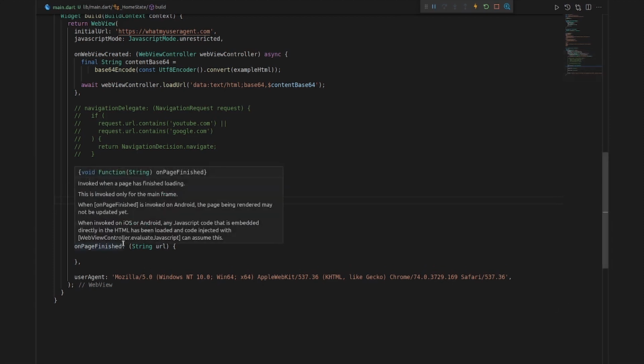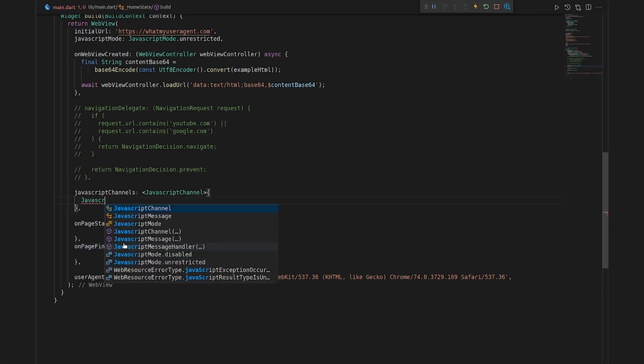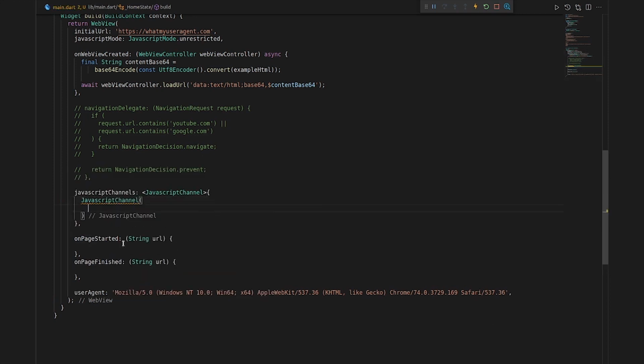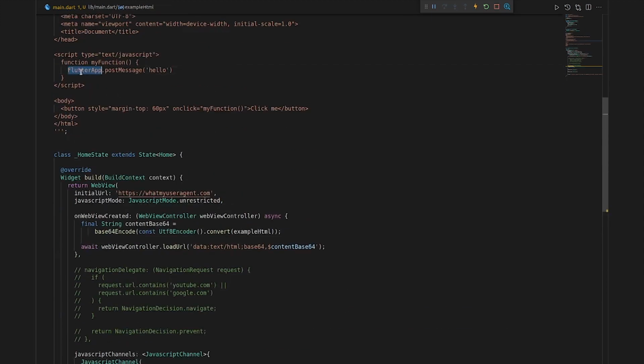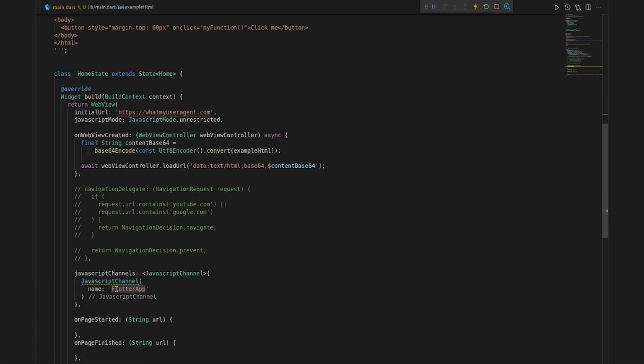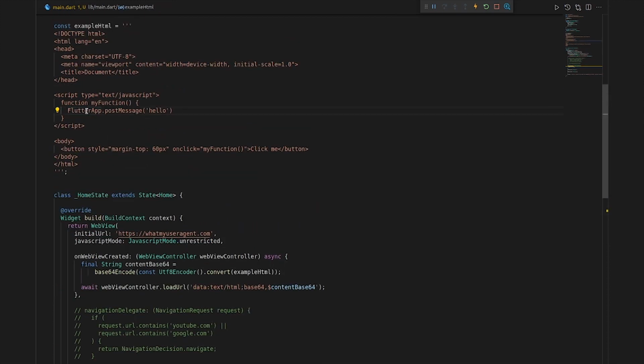And now let's create the JavaScript channel. Say JavascriptChannel, and let's give it a name. And I'm going to call it FlutterApp. And the reason I'm calling it FlutterApp is because this and this needs to match. So if I wanted to call it MyGreatApp, I'd call it here MyGreatApp, and when I wanted to call my Flutter code from JavaScript, I'd say here MyGreatApp.postMessage hello.